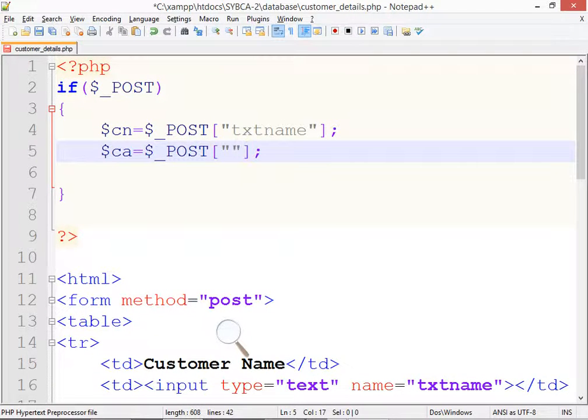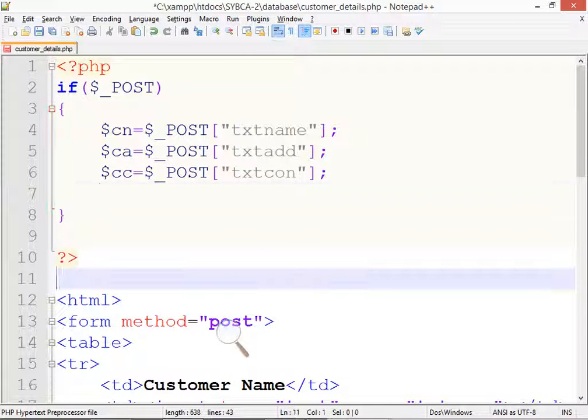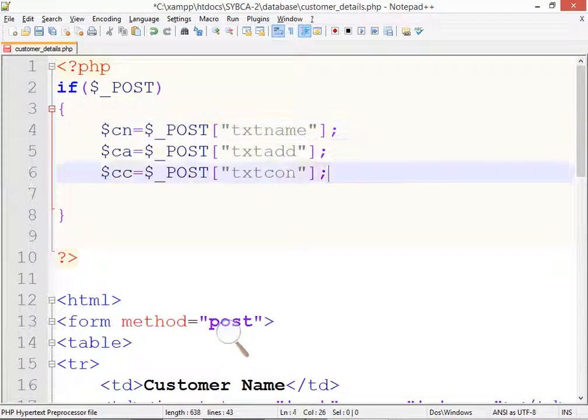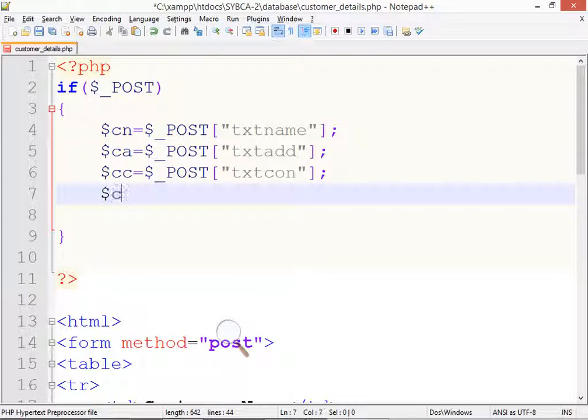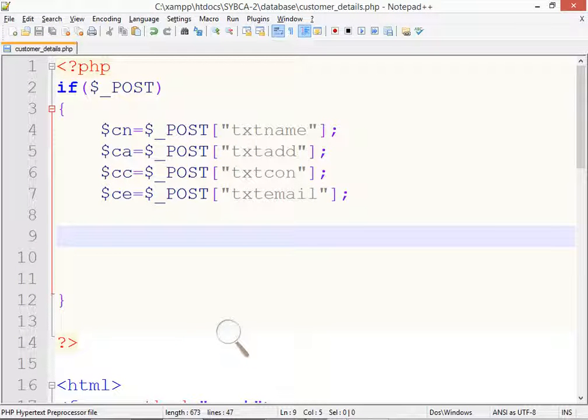And what should I write over here? txtadd. Fine. And next one was contact number. So I am writing CC, txtcon. Is it true? txtcon. And the last one is txtemail. Sorry, customer email. So it will be like this, txtemail. So finally I have all the data in my variables now, right?